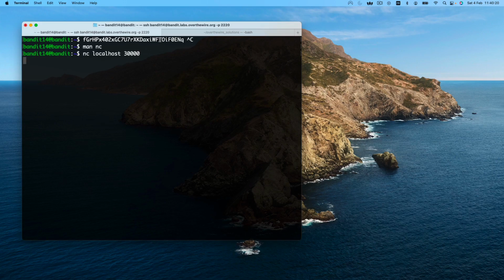We copy and paste our current password. We hit enter and we just obtain our password. To close the connection, we hit Ctrl+C.